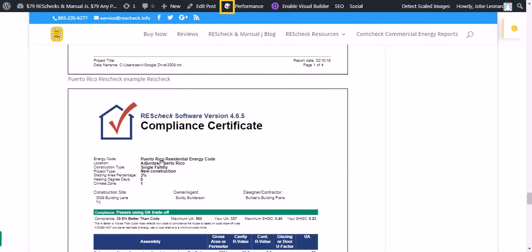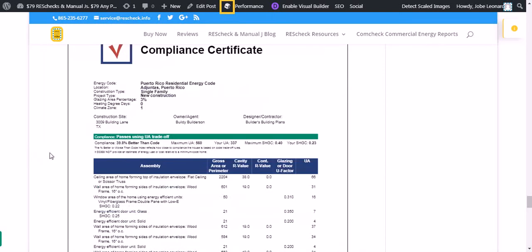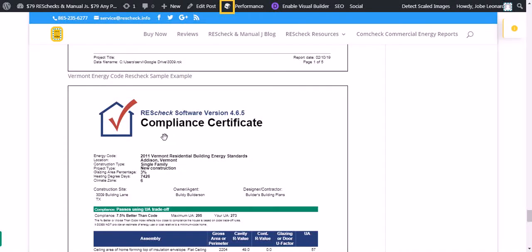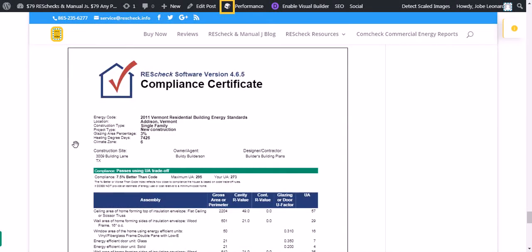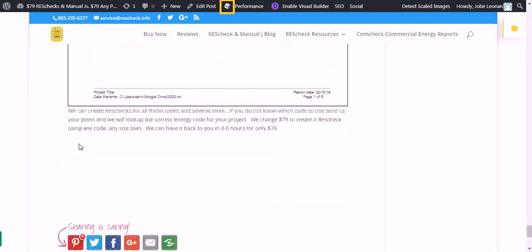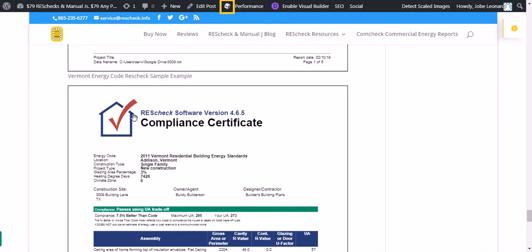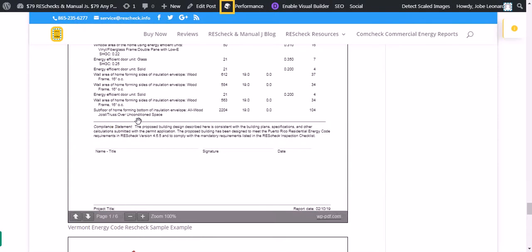Puerto Rico, that's been very busy recently after the hurricanes. Puerto Rico Residential Energy Code. And the Vermont Energy Code of 2011, its residential building standards. And that goes through and shows you all of them. If you need to see more of the res check, you can just click on them. That'll allow you to go through the actual pages of it.